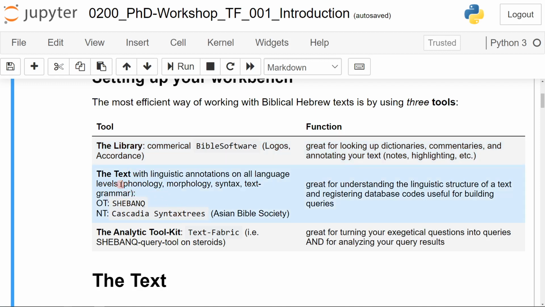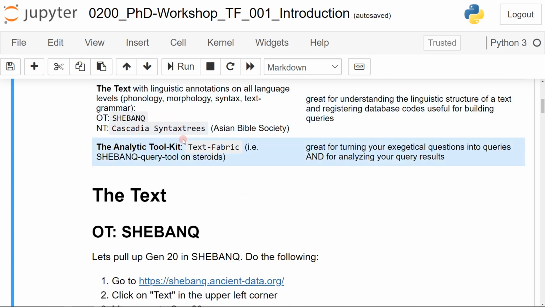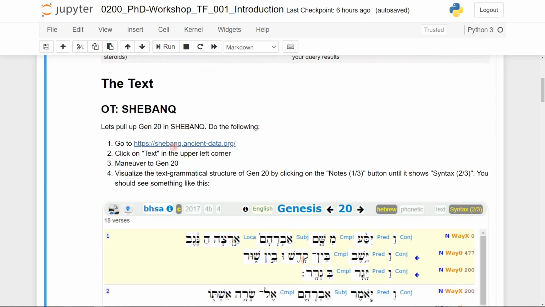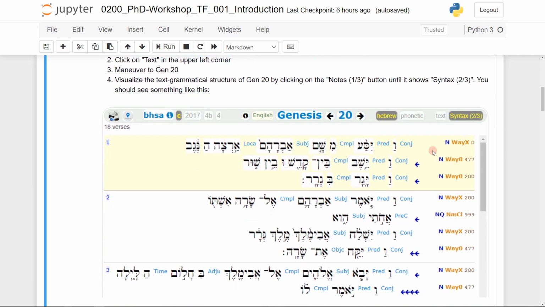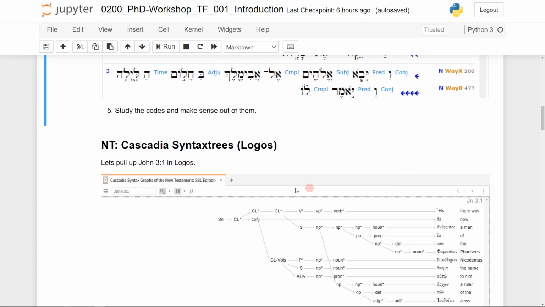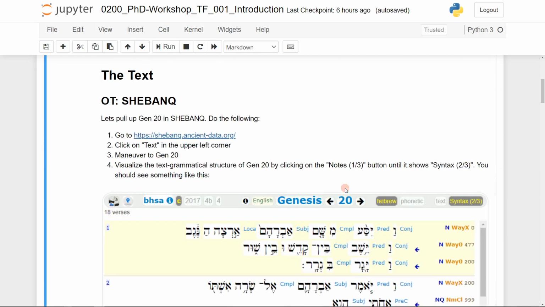The second thing is the text, obviously, but here it's not just the analog text. I'm referring here particularly to digital texts. And here Shebanq for the Old Testament and Cascadia syntax trees with regard to the New Testament is the go-to database, in my opinion. I'm not going into the details in this introduction, that's not the purpose of it. But the great thing is if you go to Shebanq as well as the Cascadia syntax trees, you can actually see and visualize the syntactic, linguistic, morphological encoding that comes with the database, which helps you then to inform and build your queries. Same here for the Logos syntax trees. Now, this is the text.